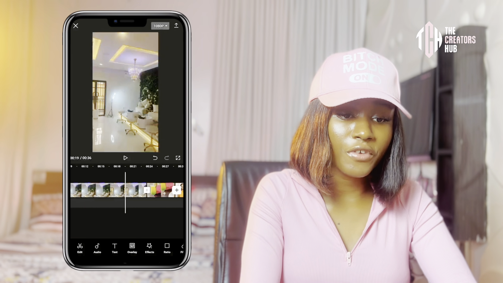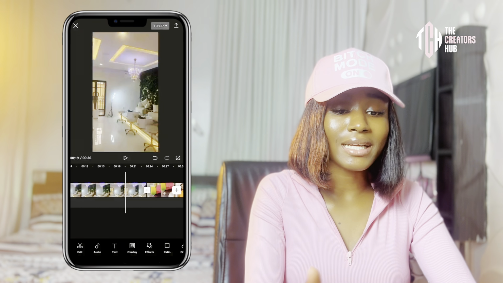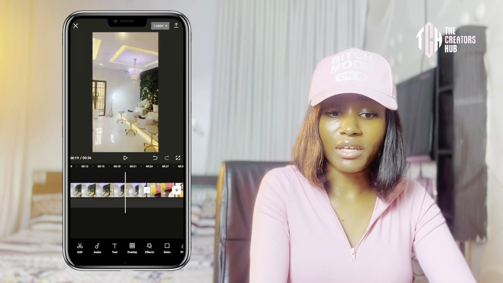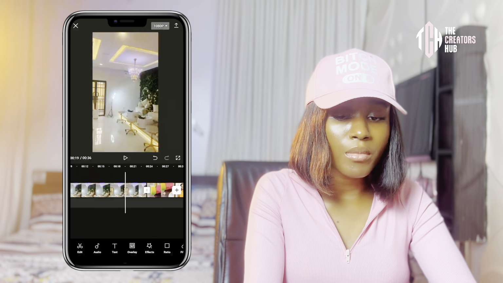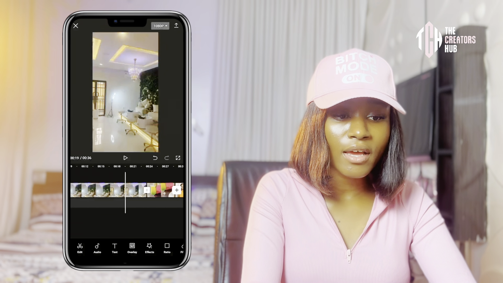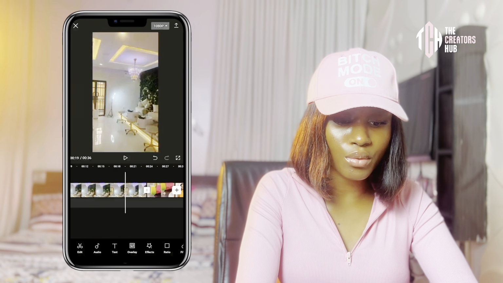Now for trimming your video clips, this can help your final video look more dynamic. And in case you want to remove a section of the video that you don't like, maybe you made a mistake, you can do it. You can do it like this. Let me show you.